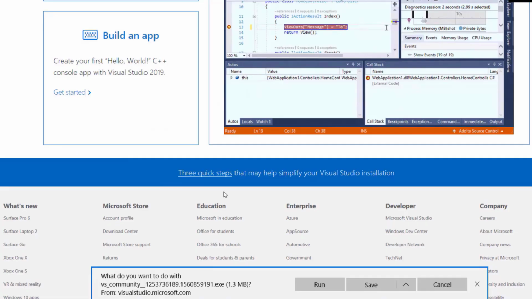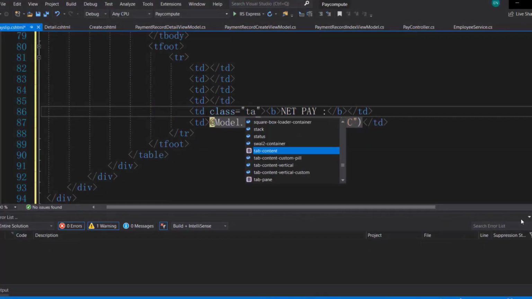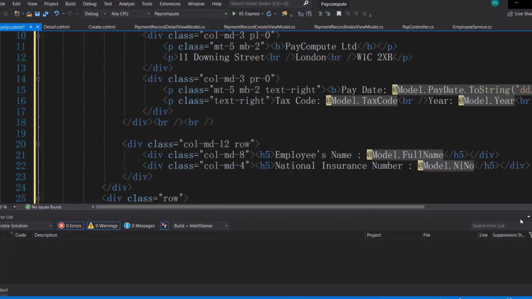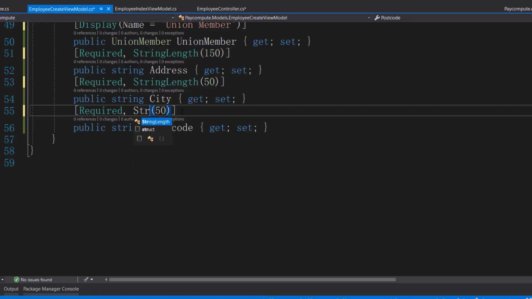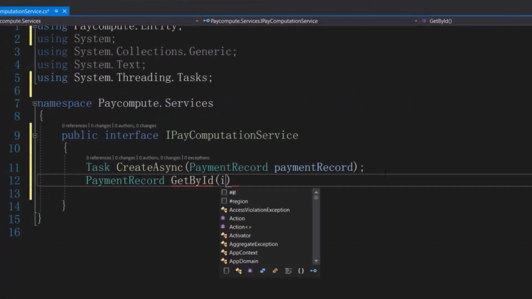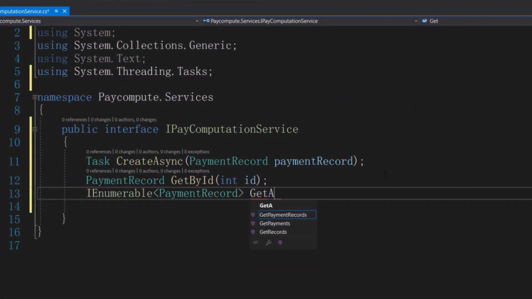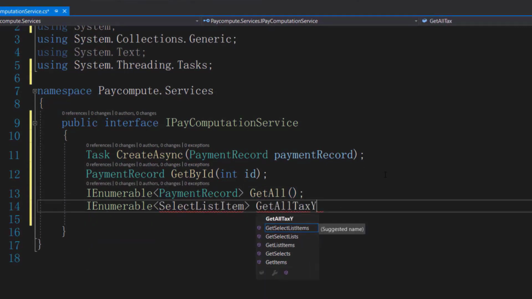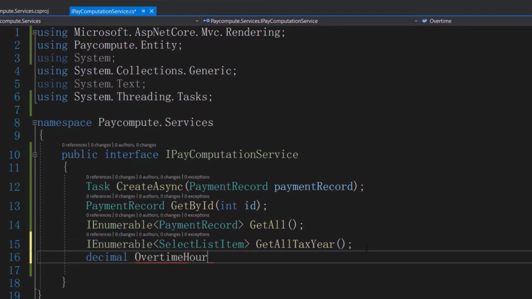Hi everyone, in this course we will learn how to develop a web-based enterprise payroll software using the popular ASP.NET Core. ASP.NET Core is a web development framework. It is lightweight, cross-platform and easy to deploy, which makes it ideal for developing cloud-ready applications.